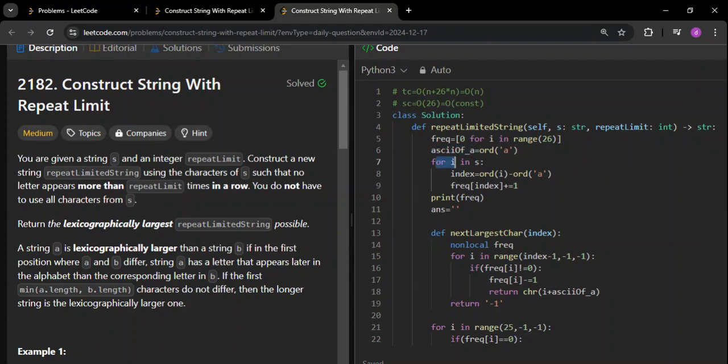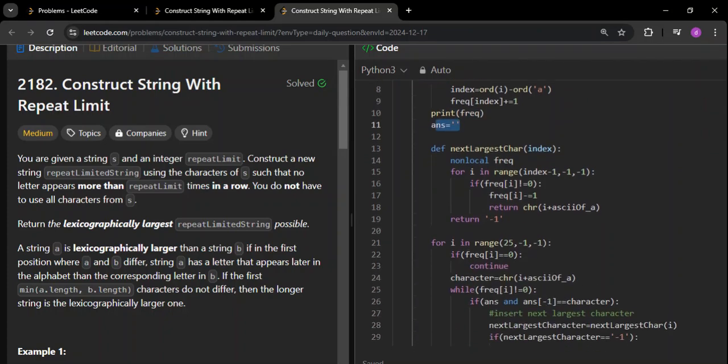Now I'm going through all the characters in S. I'm trying to find at which index they will be present. See what I'm doing: I'm taking the ordinal position. The ord operator in Python gives you the ASCII value of it. So I'm taking the ASCII value of the character minus the ASCII value of A. This will tell me the index of that particular character in this array. I will go there and increment its frequency by 1. Simple as that. I'm printing it for your purpose. I'm starting the answer which equals null initially. And then this is one of the functions.